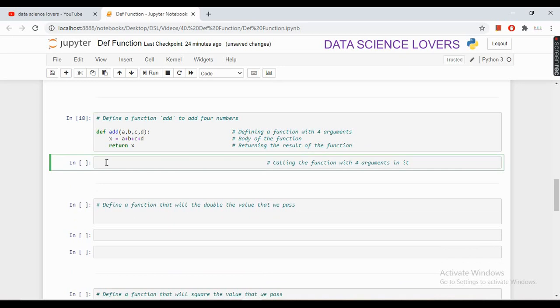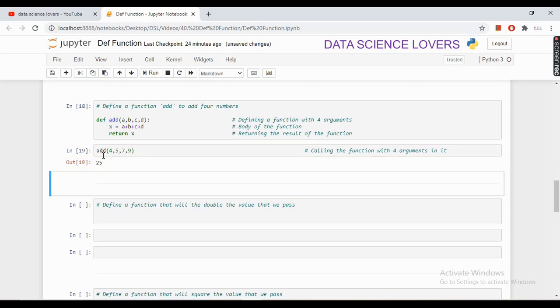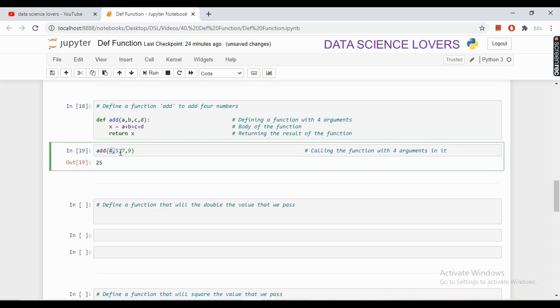Now to call this function we have to write the function name add, and in the parenthesis we have to pass four arguments here. If I pass first argument as 4, 5, 7, 9, if I run this, then it will show the addition of these four numbers, which is 25.